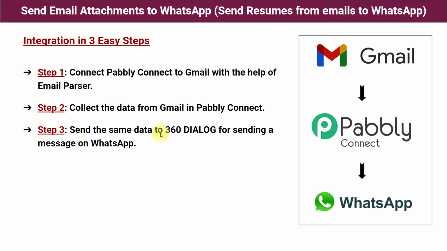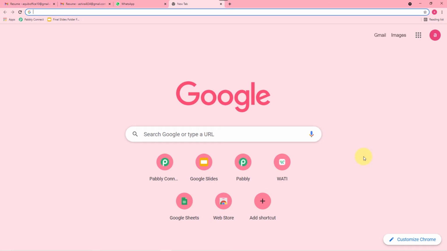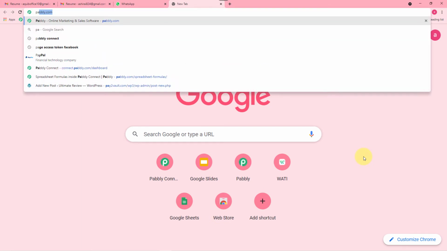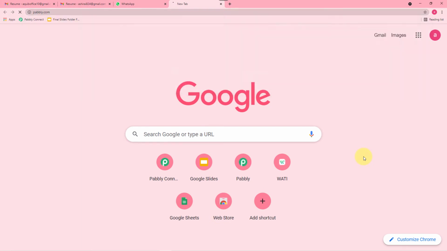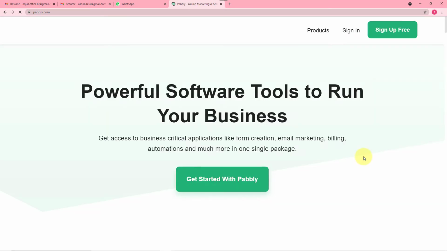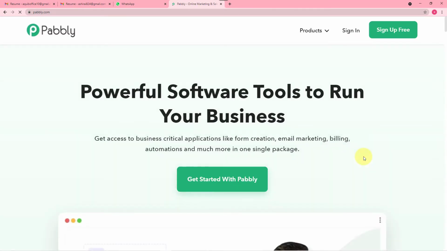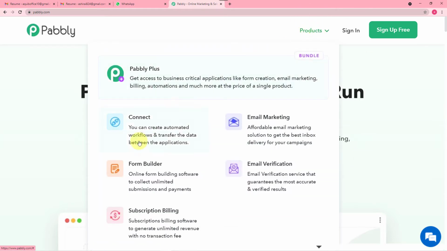First of all, let's jump back to our step 1 and open Pabbly Connect. So guys, first of all, you have to open your browser and type pabbly, that is pabbly.com. So this is the landing page of Pabbly. From here, you have to put your cursor on this products and click on connect.